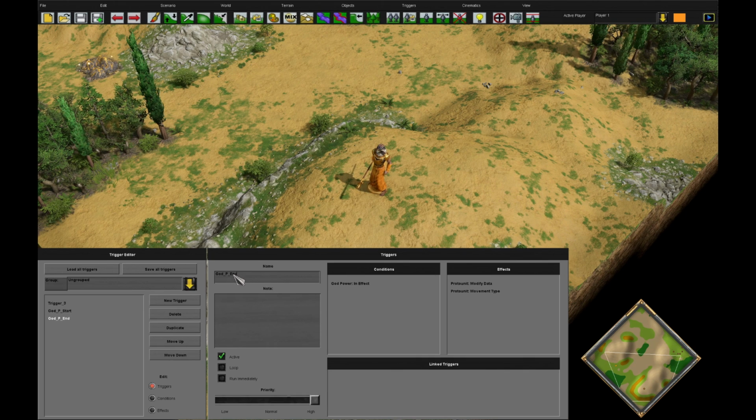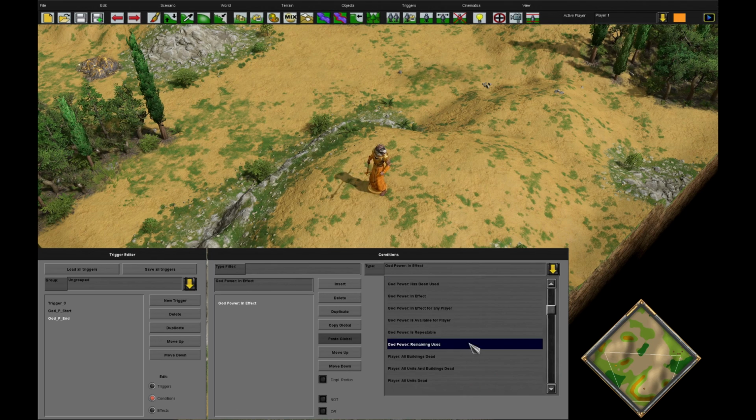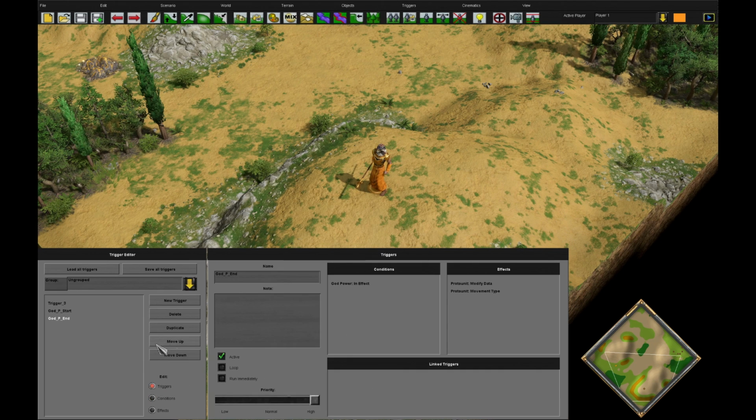So again, there's a few ways of doing this. What I could do is, we've got God Power in effect, but we haven't really got one for God Power isn't in effect. We know it lasts for 30 seconds. We could either set a timer and then do a fire event, or we could check the not button, so this will fire as soon as that God Power is not in effect.